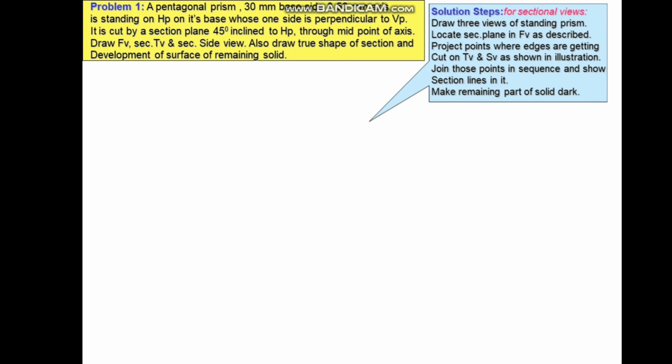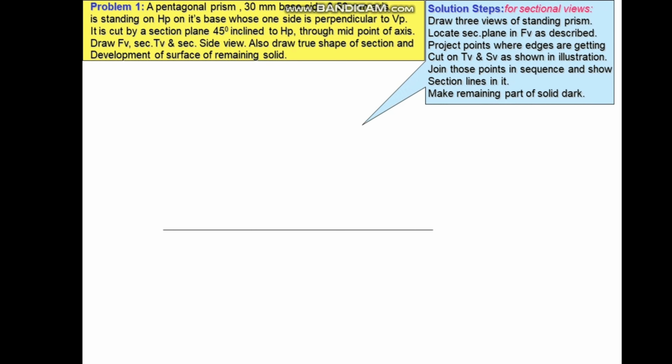It is a pentagonal prism, 30 base side and 50 axis. It is standing on HP, on its base, whose one side is perpendicular to VP. It is cut by a section plane 45-degree inclined to HP through the midpoint of the axis. Draw the front view, sectional view, side view. Also draw true shape of the section and development of surface of the remaining solid.